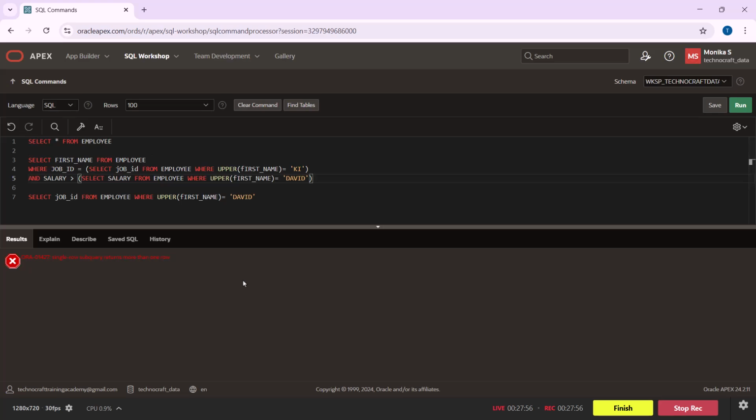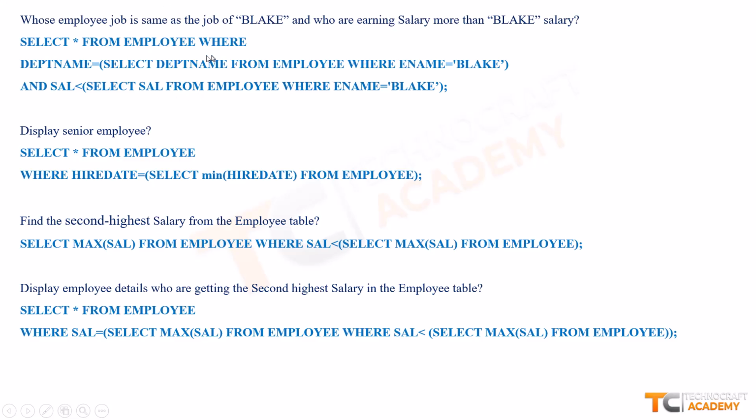Okay, let's check out another example. So we saw we can have multiple subqueries as much as needed. It's not limited to one or two. Depending upon the question, we can have as many subqueries as are required. So the next question says display the senior employee. So we need to calculate who is the senior employee in the company or organization. So we can go ahead with the hire date.